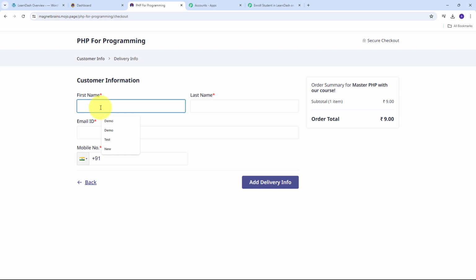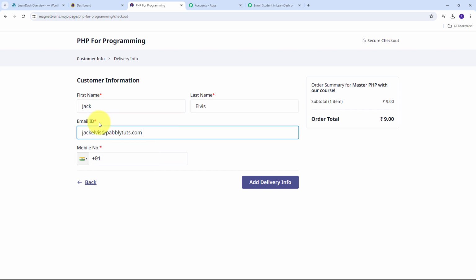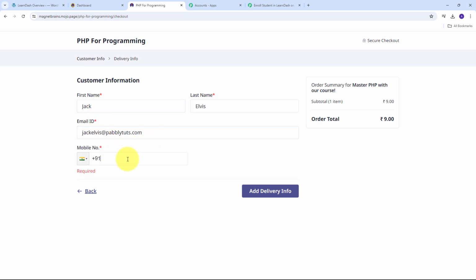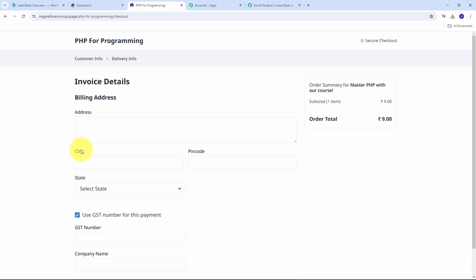So here the first name of my student is going to be Jack. Last name will be Elvis. Email will be jackelvis@pabblytudes.com. And I'm going to give a random phone number of my student. And here I need to click on add delivery info. Now I'm going to add the address of my student. So the address will be Old Street. City is going to be Indore. And I'm going to give a random pin code.